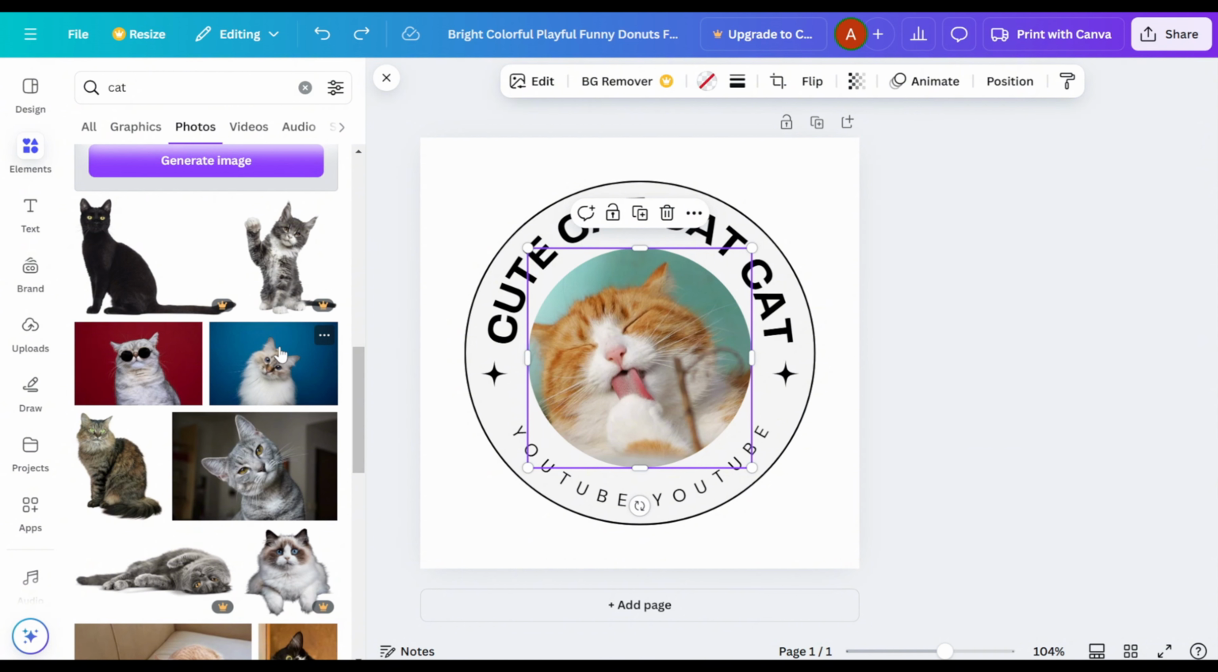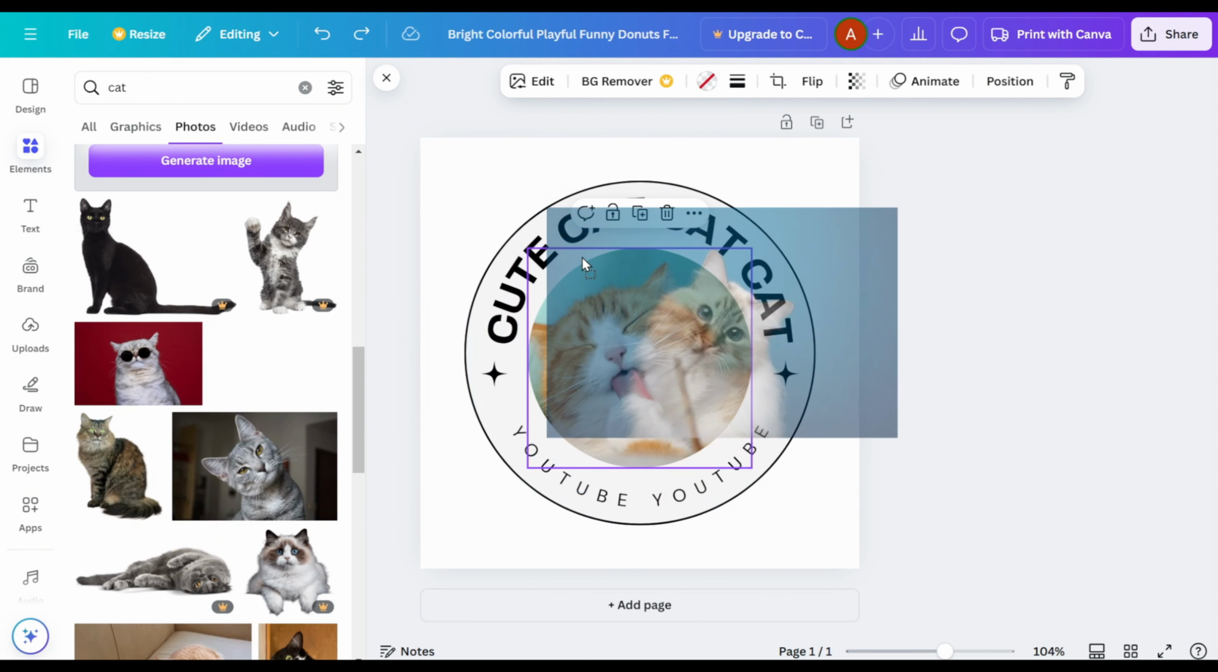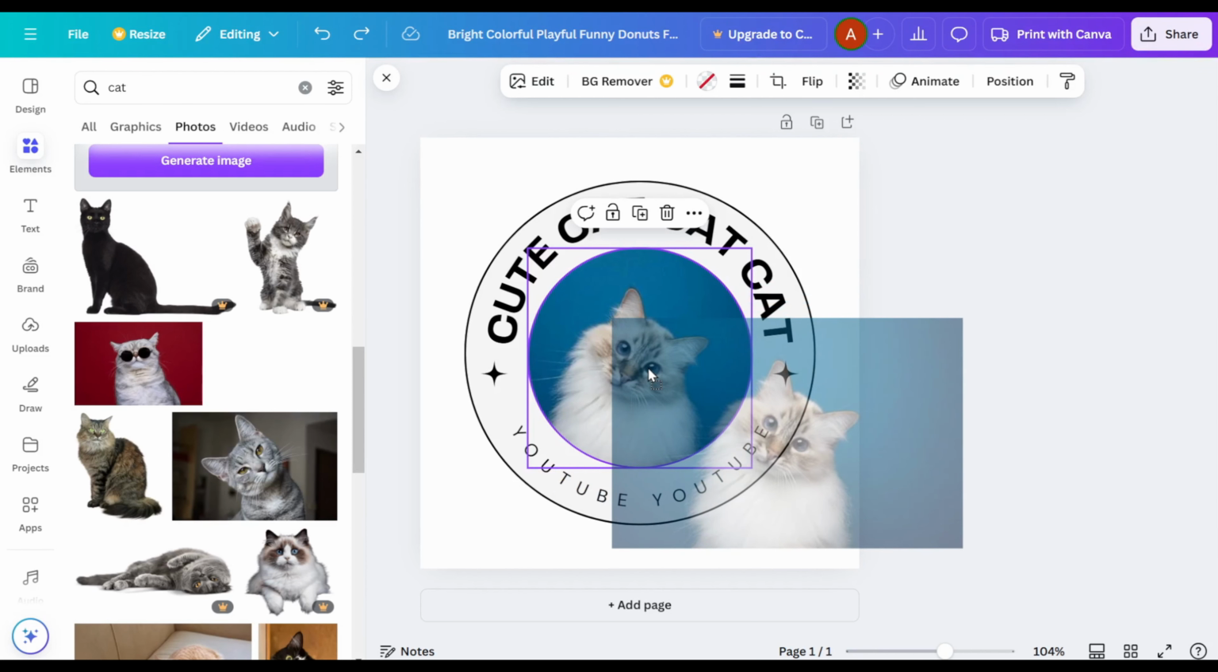Click and drag the new image over the old one to replace it. Canva will show you a preview, and when you release the click, the new image will be applied.